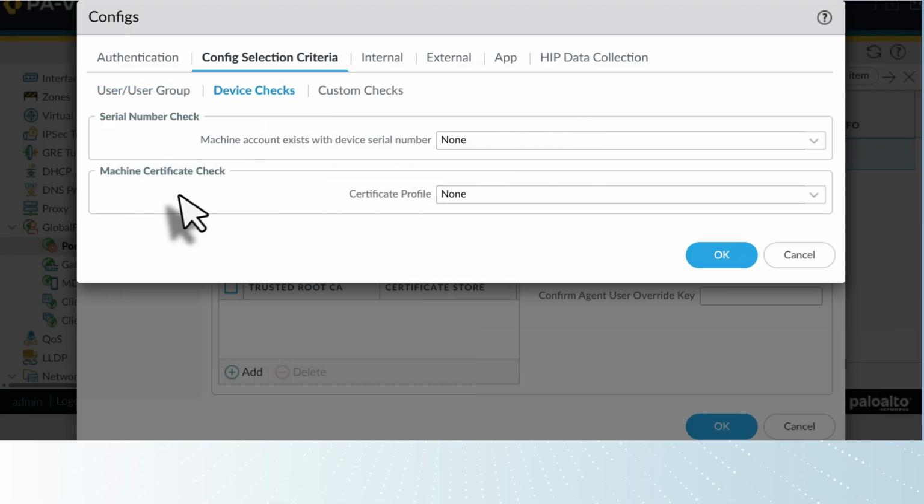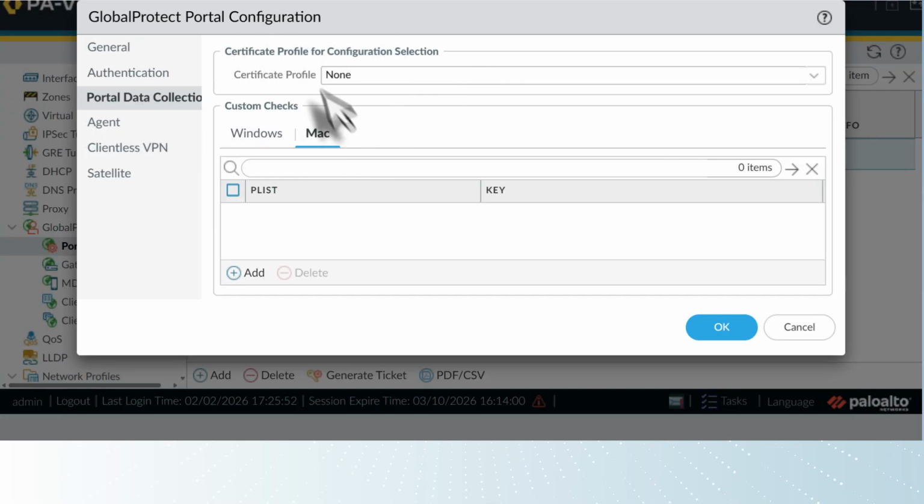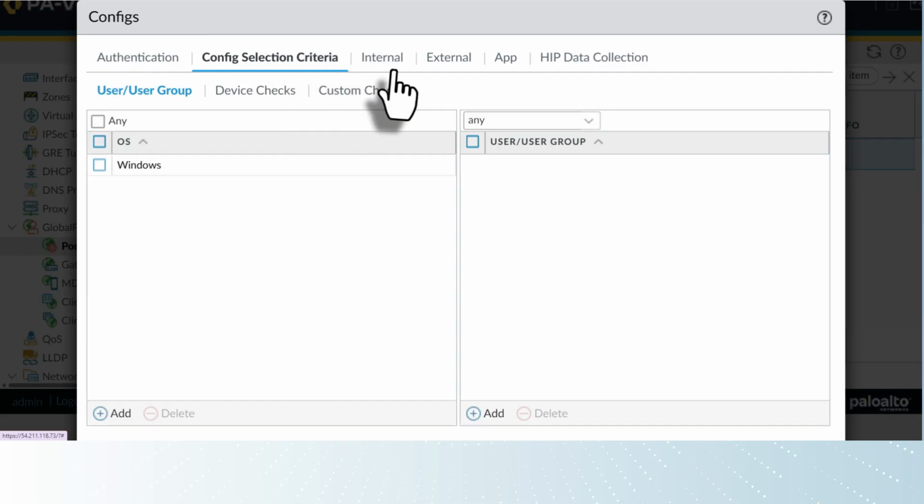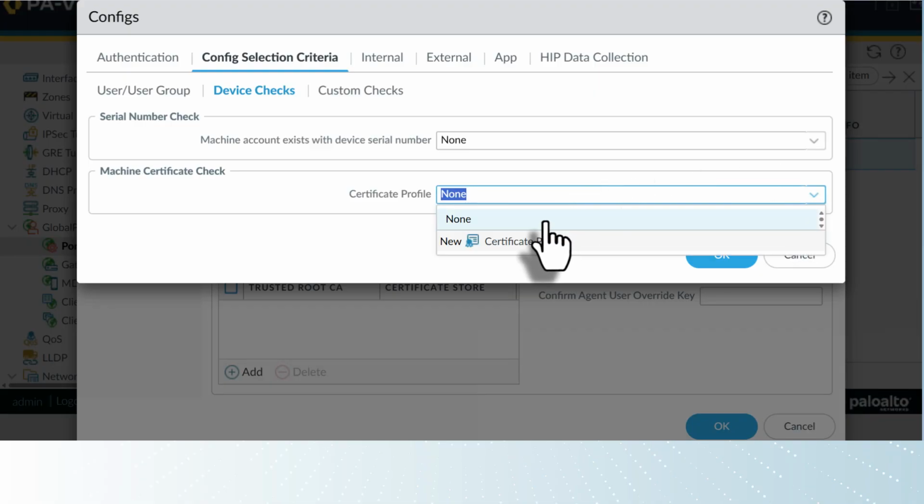So remember, it says machine certificate check, right? Remember here, I said certificate profile for configuration selection. So if you want to use a certificate for configuration selection, you're going to select here the certificate profile, which would have all of the CAs that could sign any of the certificates which are presented by the machine for any configuration selection. Now here in this specific one, you're going to want to put a certificate profile which is signed by the certificate authorities which are specific to this particular settings.